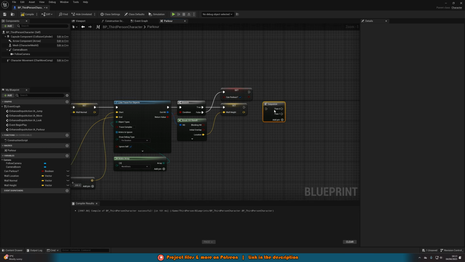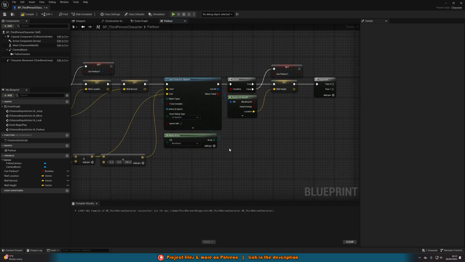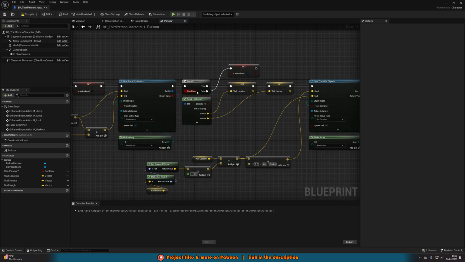Then we want to hold down S, left click to get a sequence, setting that into the set wall height like so. And then 0 is the first bit of code that's going to be fired off. And we want to figure out if the player should climb or if they should vault. And that is going to be determined based on how high the wall actually is, which is what this line trace here is for. This line trace is for figuring out where the wall is, or if there is a wall, and if so, where is it.